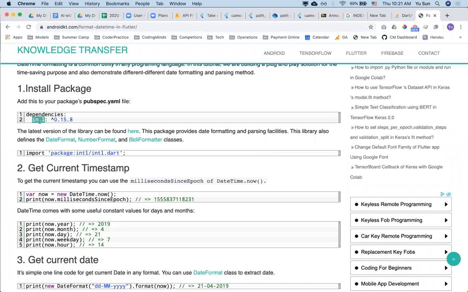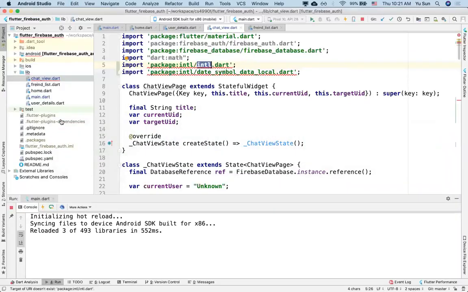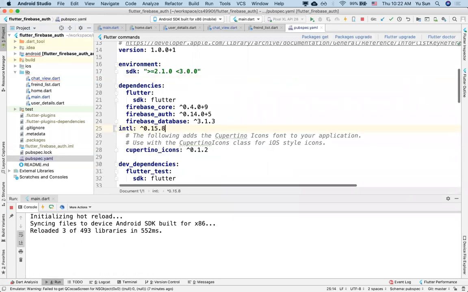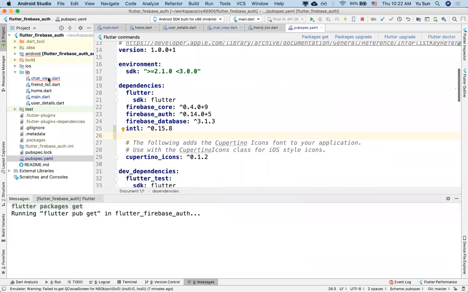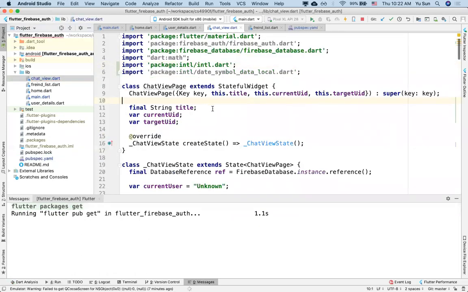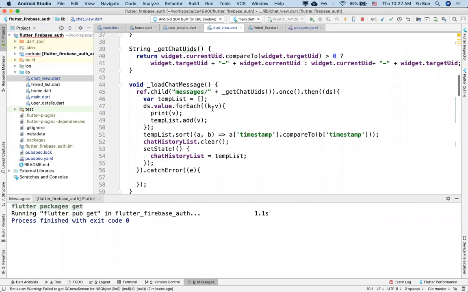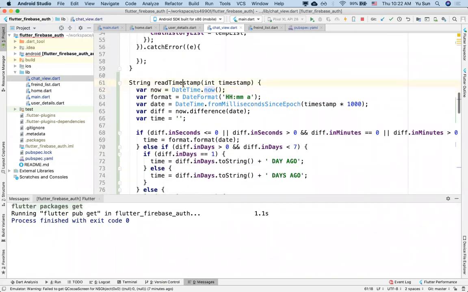All right, so it looks like we got this package here. Add it to the dependency. Okay, internationalization. Get package. All right, go back here. All right, so that helps. All right, let's see if that works.